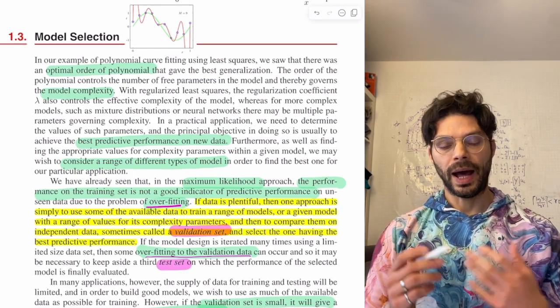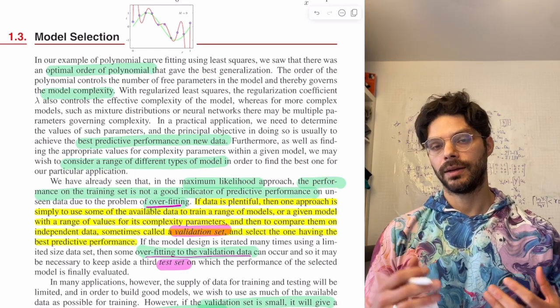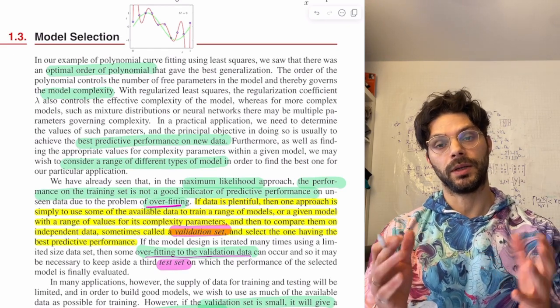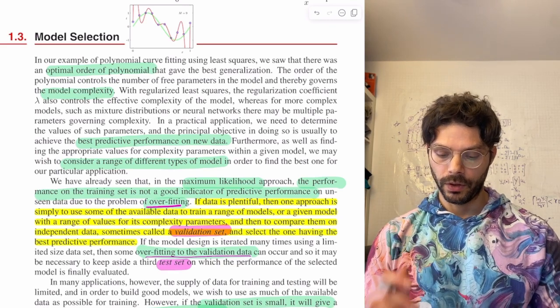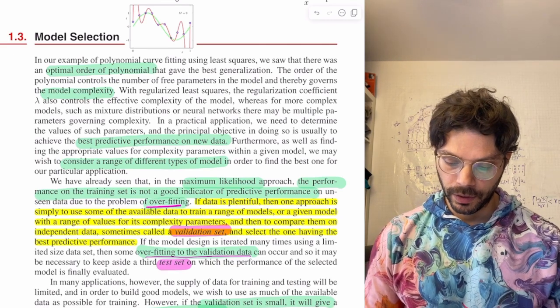So the idea is, how do you select the model complexity? How do you pick the model complexity in a way that gives you the best predictive performance? Okay, so that's what we're going to be talking about here.